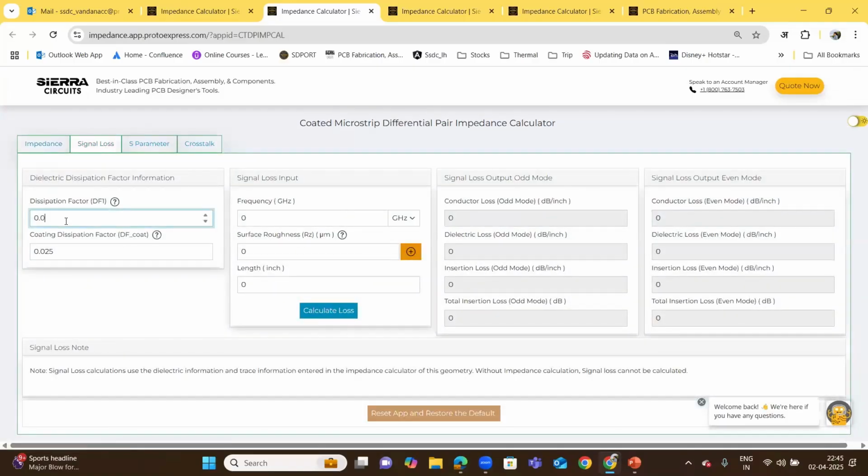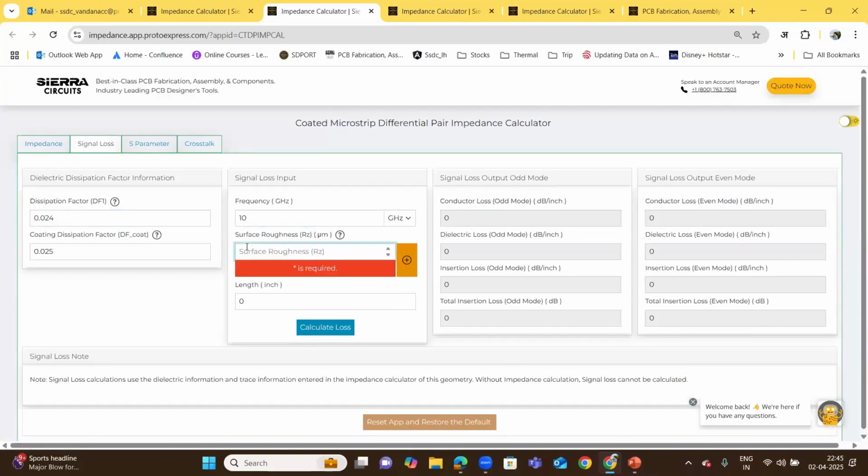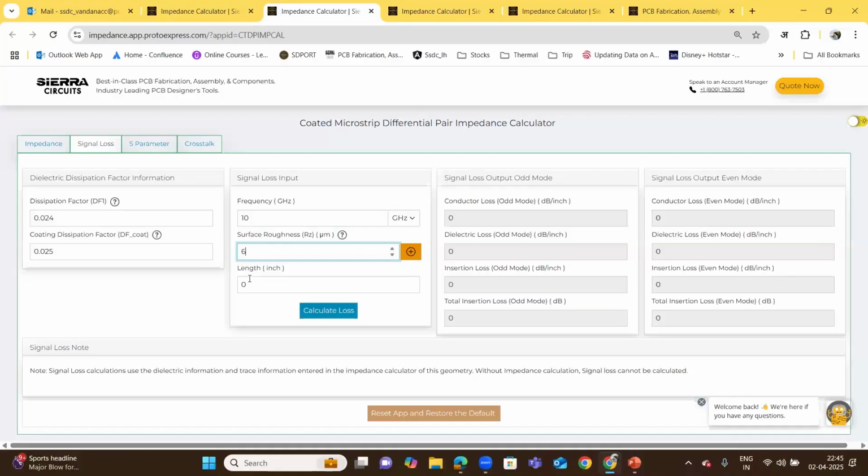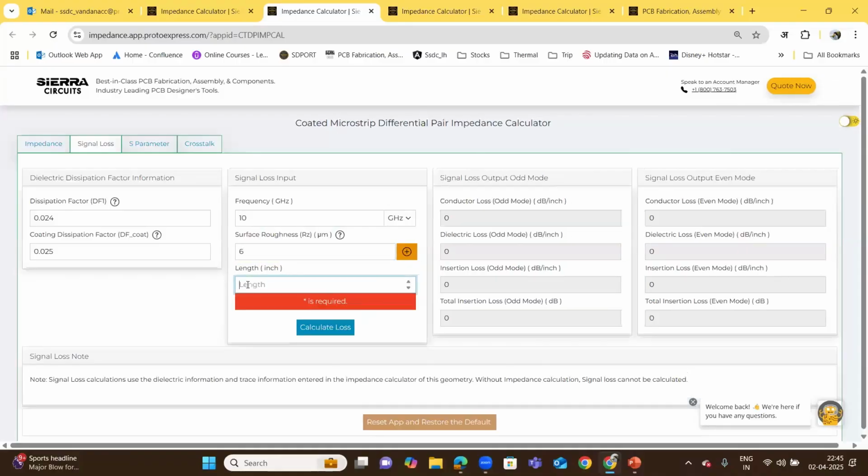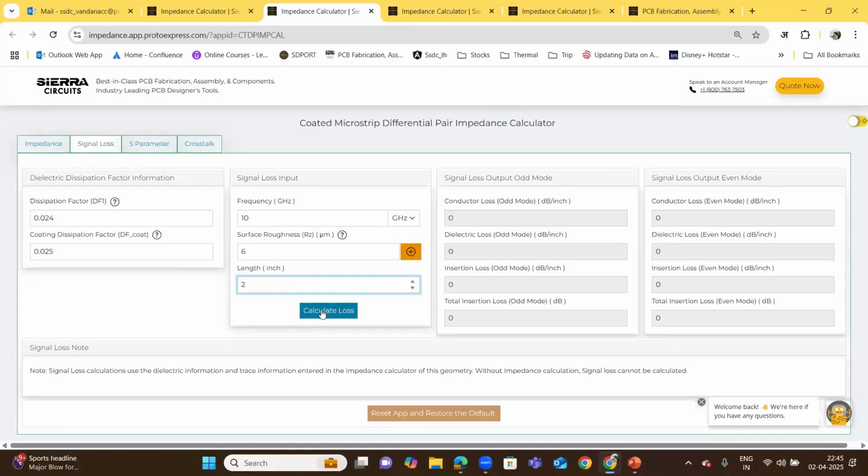You just enter the dissipation factor here. Go with the frequency, surface roughness. Let's go with 6 because that is a standard roughness for a foil. And let's go with 2 inches for length. Click on calculate loss, and the signal loss output in the odd and even mode are calculated and displayed.